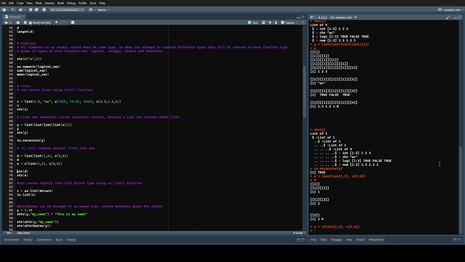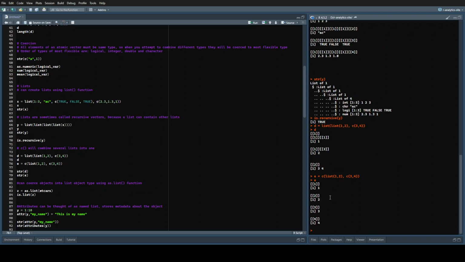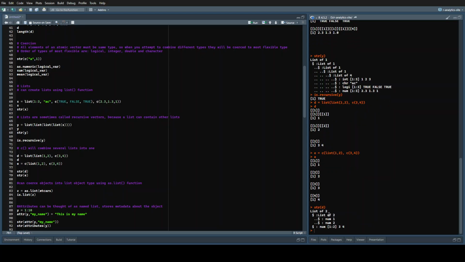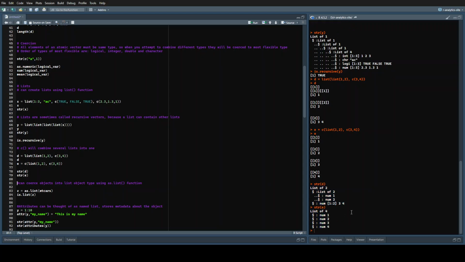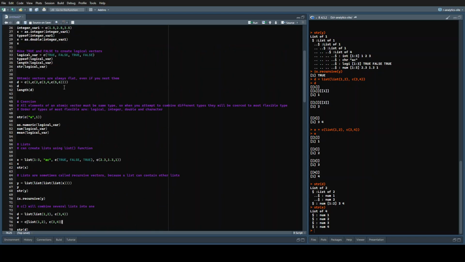If I run e now, it will simply give 1, 2, 3, and 4. It flattens everything out and stores it all together in the form of a list. Now if I want to see the structure of d, it is a list of two, which is a list of two elements, and outside it has again two elements. But the structure of e is a list of four. This is the same as the flattening we were doing.